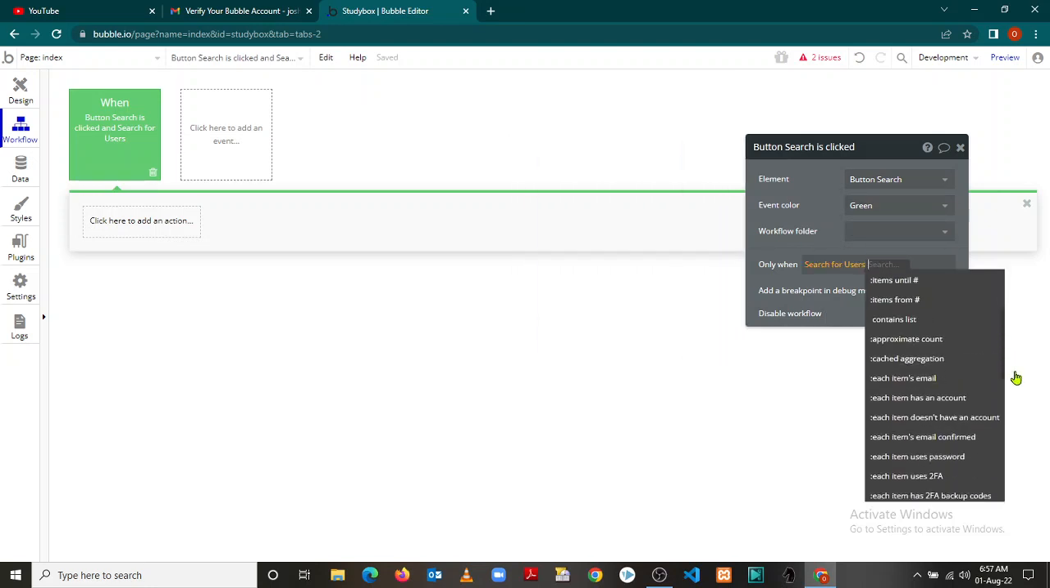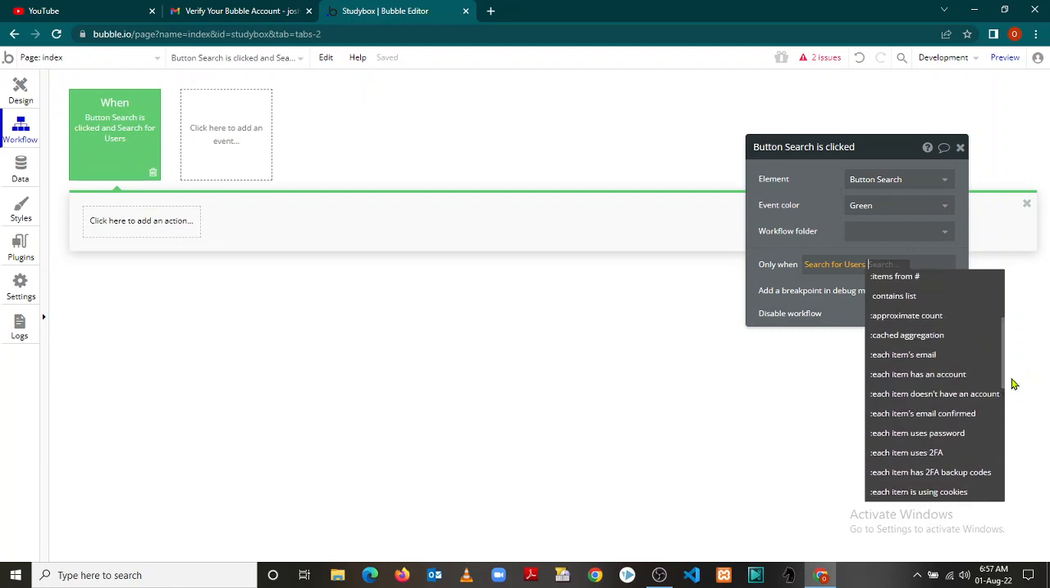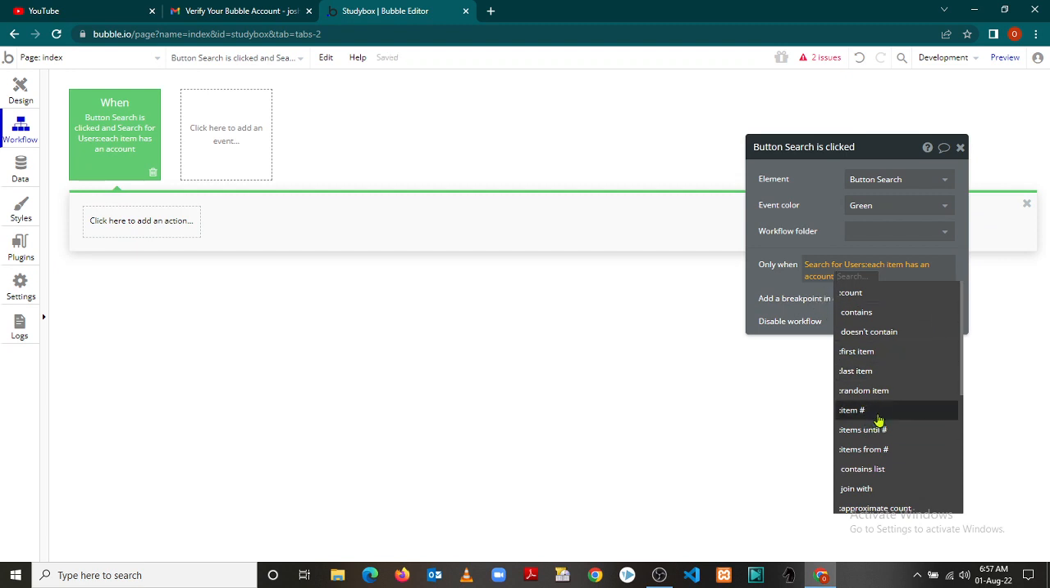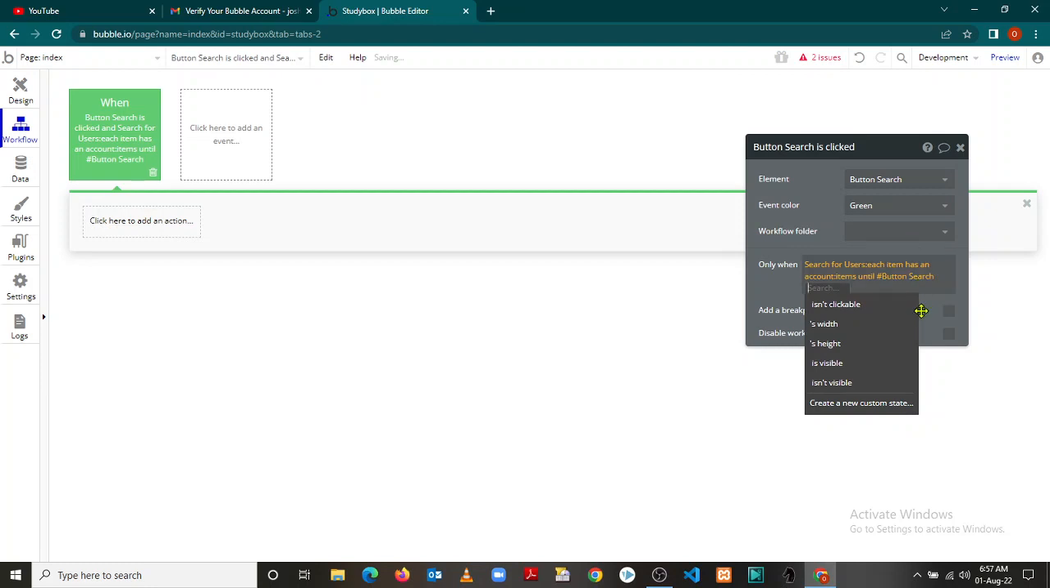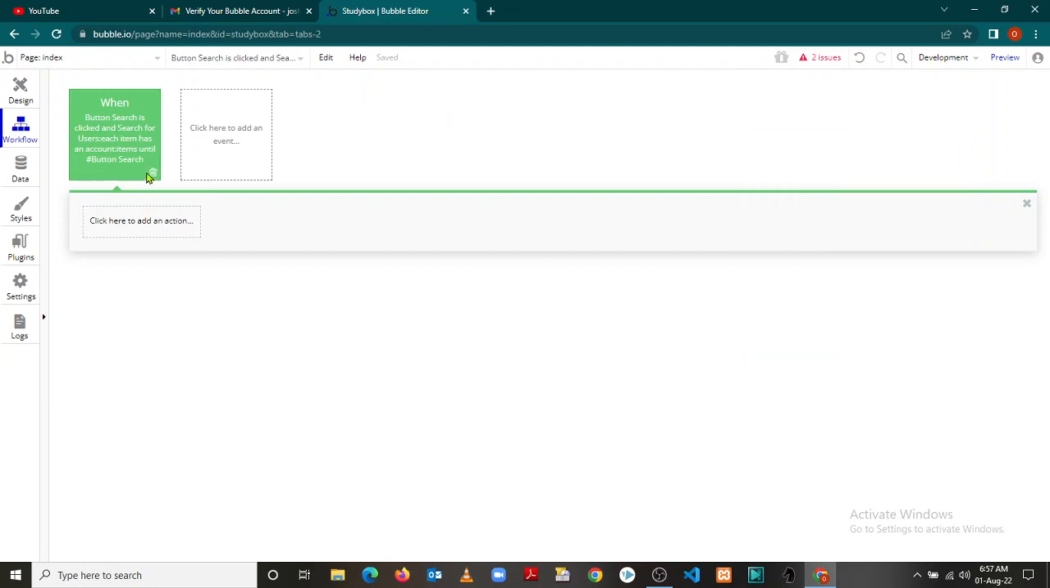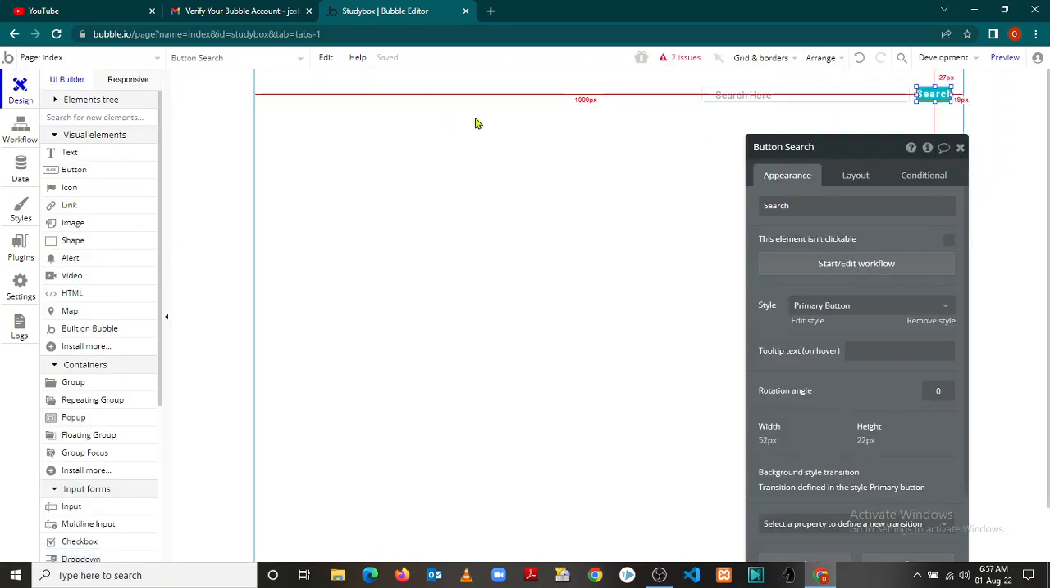We're having some search. Okay, we want to search item. Okay, so click that, and that is all. So that's all for that. We move, and then let's go back to the design. This is our search.